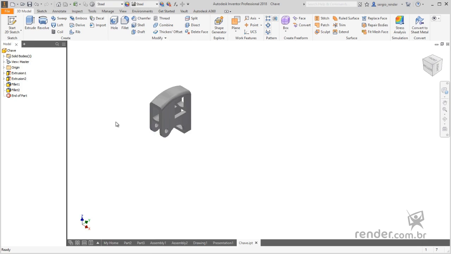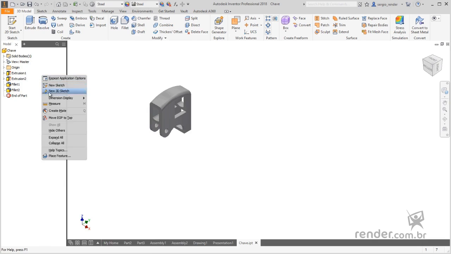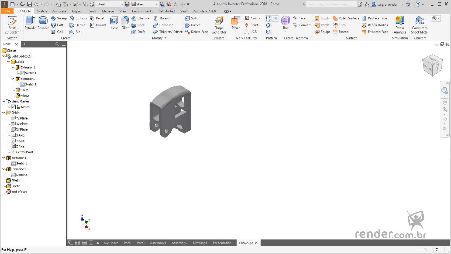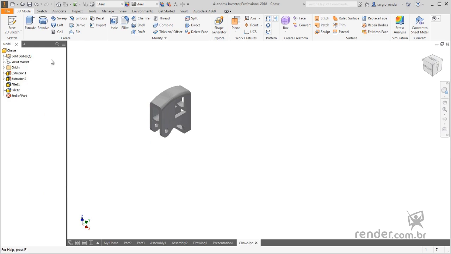Now, right-clicking on the browser we have fewer options displayed, among them, Expand All, which shows the entire modeling sequence of the component. And Collapse All, which retracts all secondary items in the folders, showing only the main features.